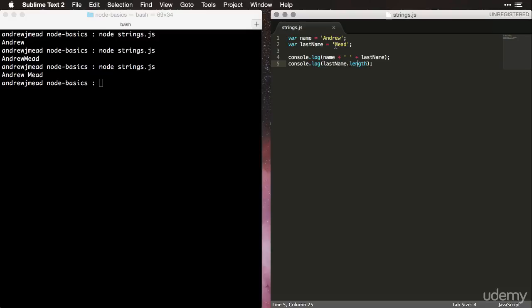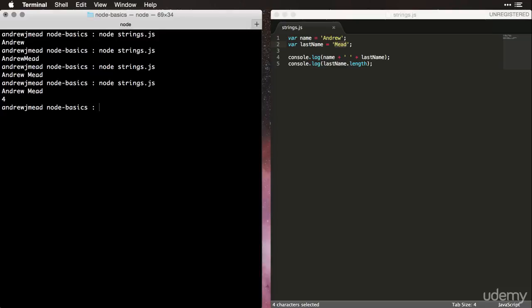So I'm going to guess that I'm going to get 4 back since there's 4 letters in my last name. If I rerun the file from the terminal, you can see that Andrew Mead prints, and then just below that on a new line, the number 4 prints. Very cool.